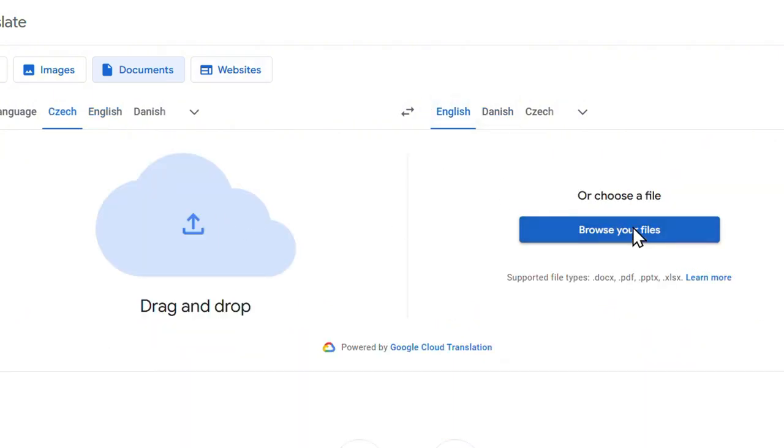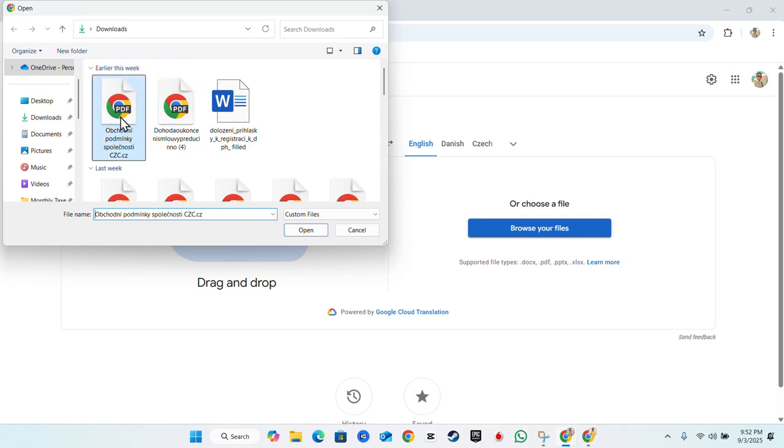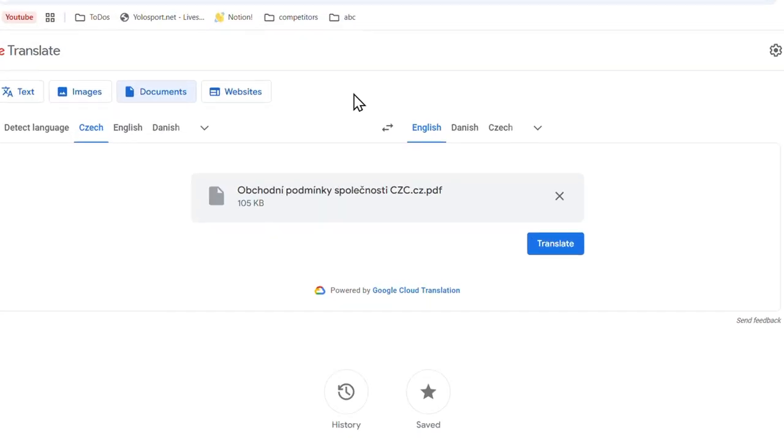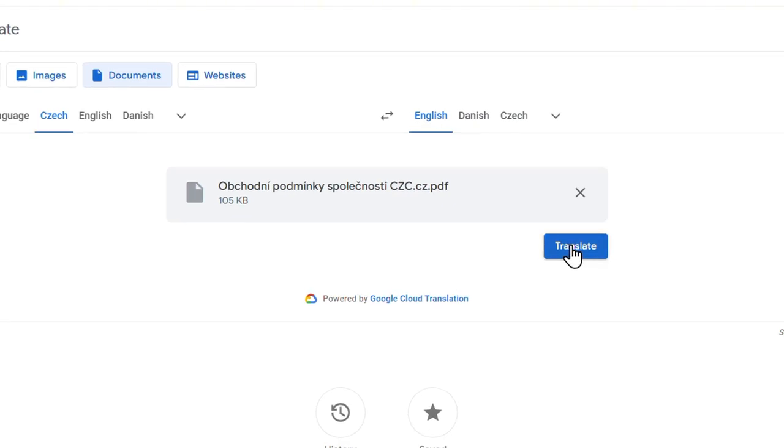So what I'm going to do, I'm going to quickly click browse. You can drag or you can browse, and just simply choose a document. This document, I don't want to open it because it contains a lot of personal information. But what you want to do is just simply click and translate. So the document is in Czech and I want to translate it to English.